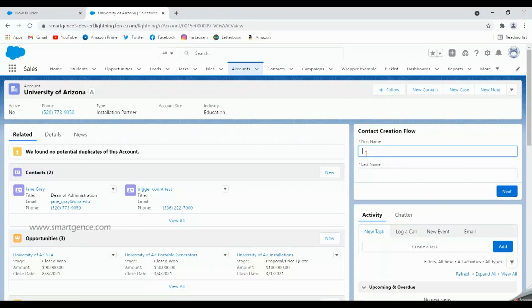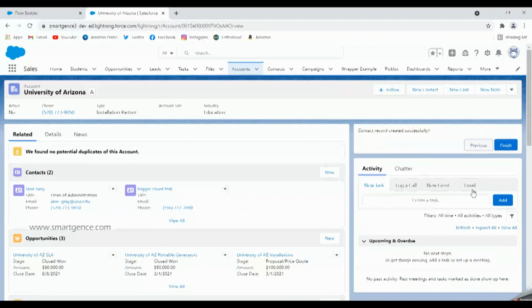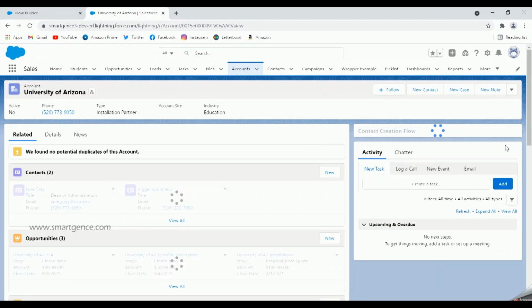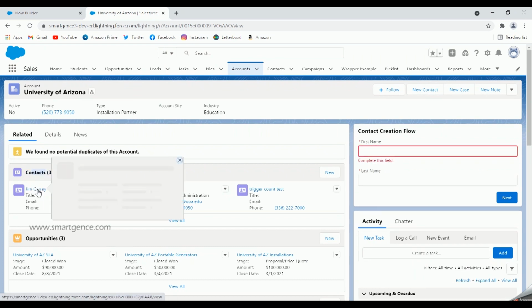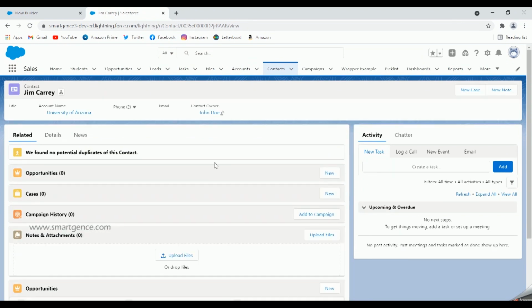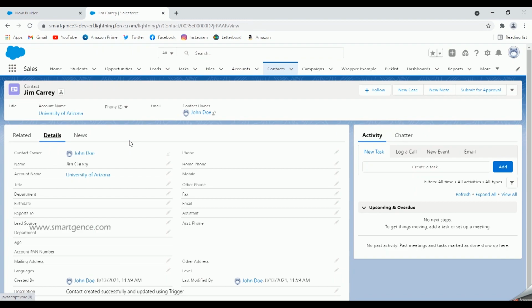I'm going to name this Jim Carey. Okay, I'm clicking on next. Yes, we have this display text which we have defined. So I'm going to click on finish. Right? Yes. Now, as you could see, there are three contacts, including Jim Carrey, which we have just created using that particular screen flow. When I click on this, it will be available over here. So this is how we'll be using the screen flow. Thank you and happy learning.